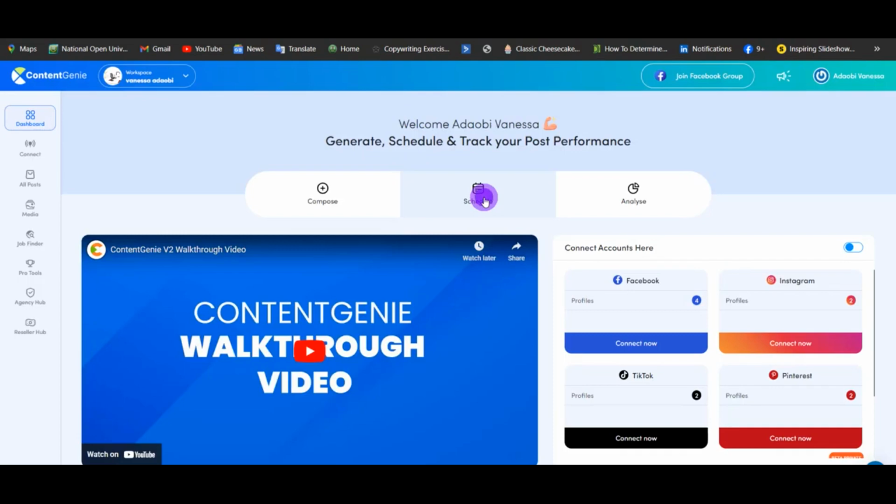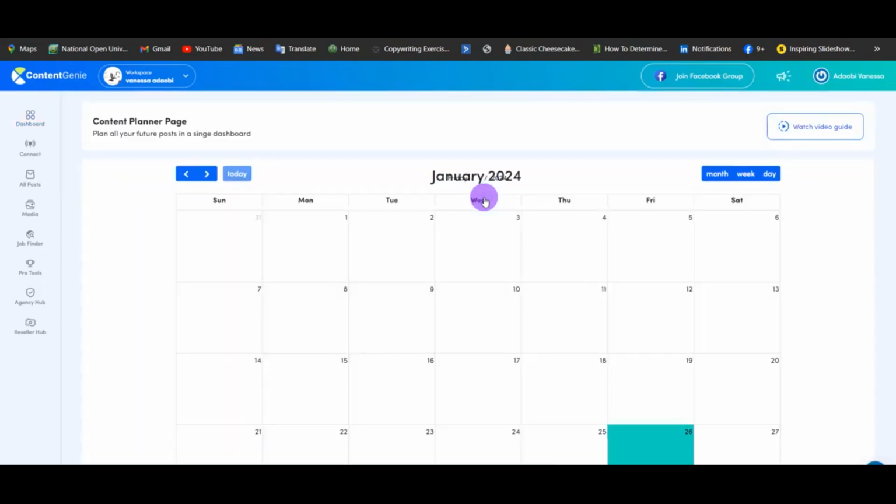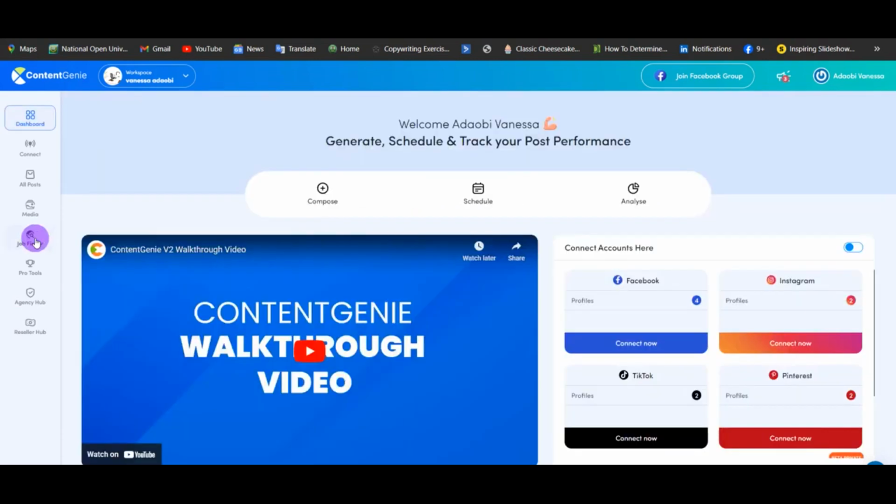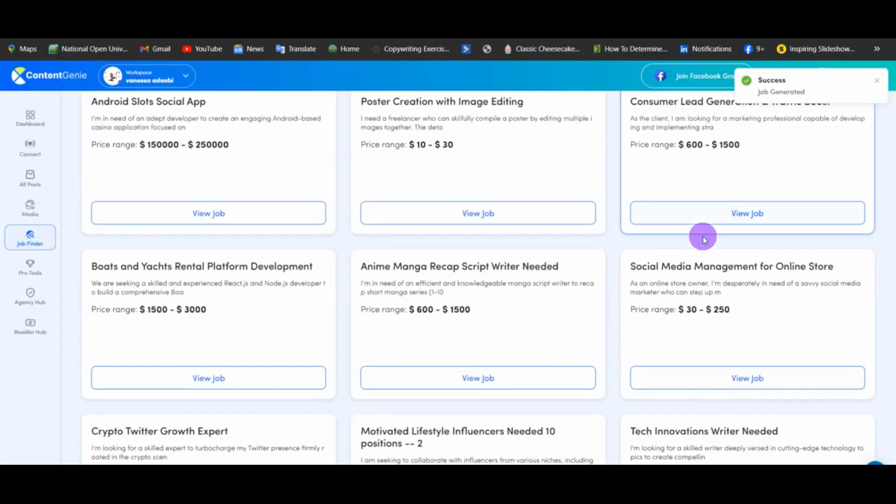ContentGenie also comes with a content scheduler feature that helps you plan and schedule your content for the next 3 years. There's also a built-in client finder tool that helps you find the most recent and high-paying jobs and clients.